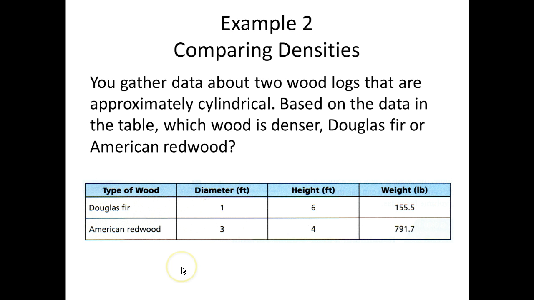Alright, so we gather data about 2 wooden logs that are approximately cylinders. Based on the data in the table, we're going to figure out which wood is denser, the Douglas fir or the American redwood. So we're going to use this information here to determine that.